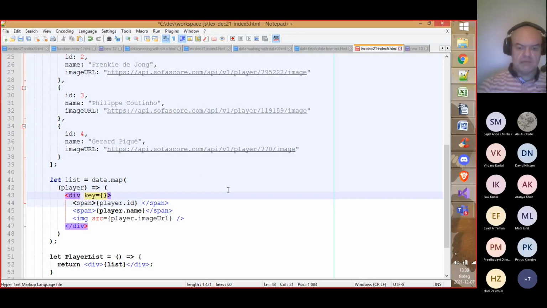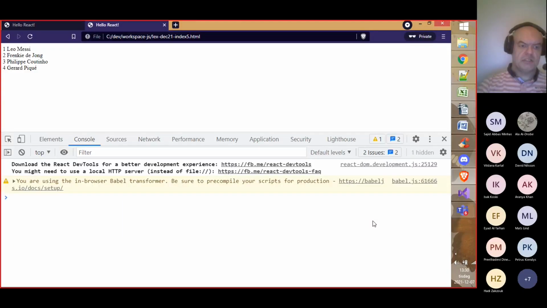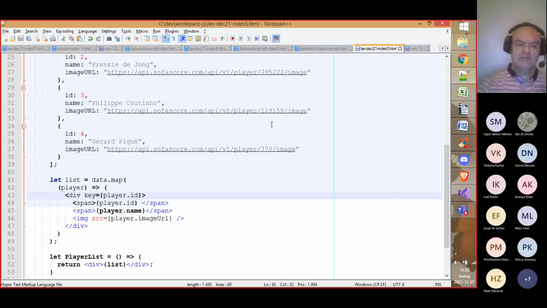And we will add player.id. And because the values of the ID attribute are unique, every element will have a unique key. And this is something that React likes. Load the page. And we get rid of the error message, but we don't see the images, which is strange.